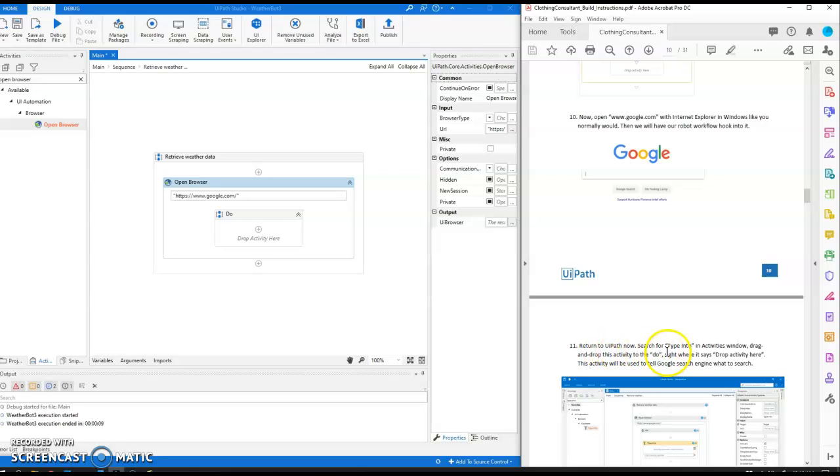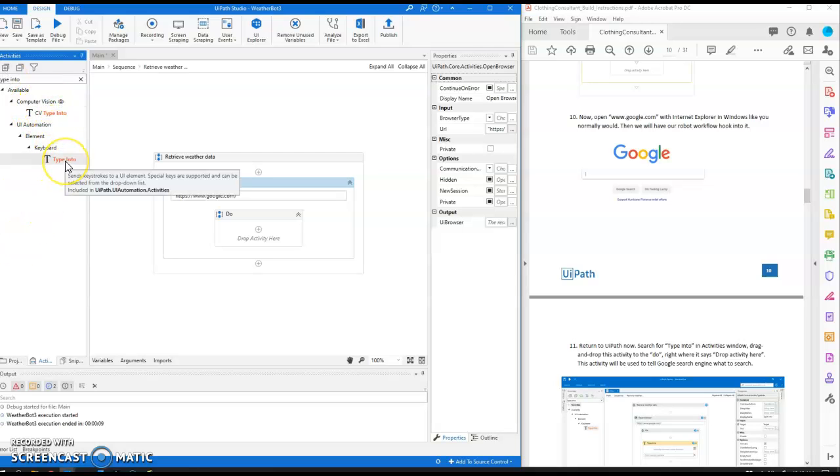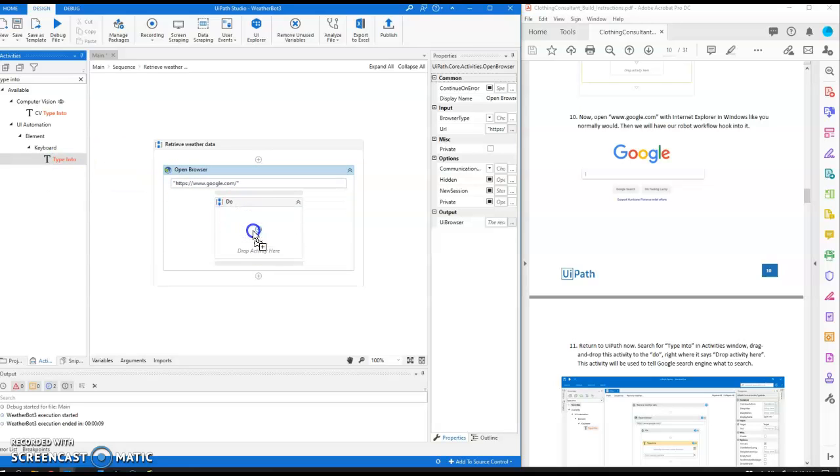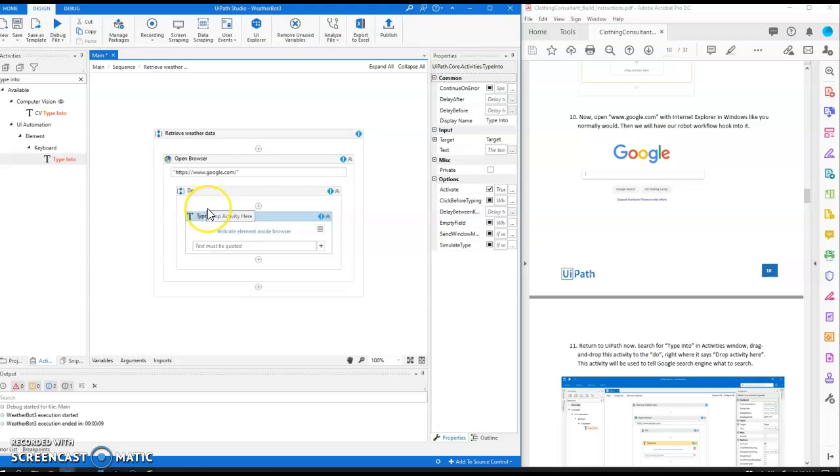So return to UiPath. Now search for a type into activity. So we're going to find here type into. I find a couple of type into, and the one that I need is the keyboard version, UIA automation, keyboard type into, and I am going to drag and drop this in the do right here. So under do, I have type into.